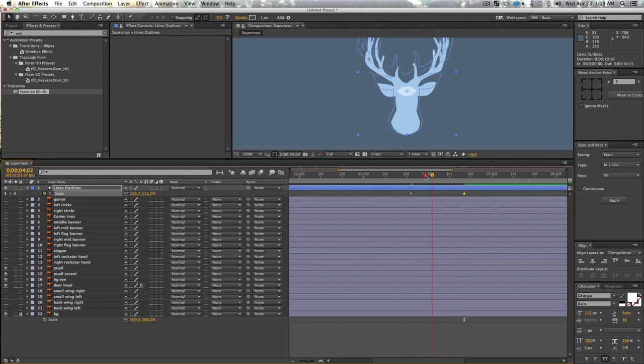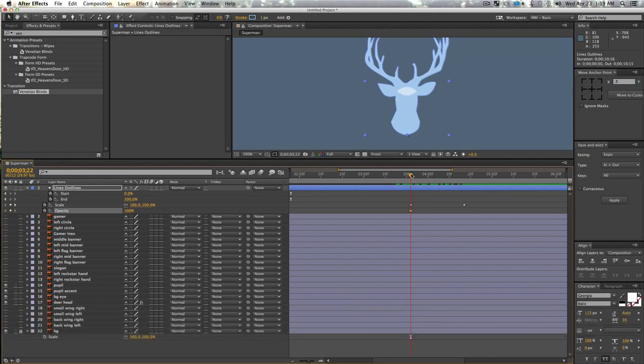So that looks cool. But obviously as it's scaling up, it kind of gets weird. So I thought it would be cool to bring it out. So let's press T on our keyboard for our opacity. Press U on our keyboard to bring up both our keyframes. Go forward in time until it's scaled up.